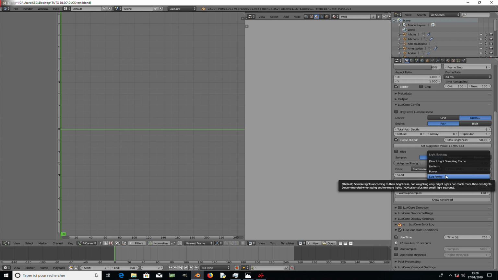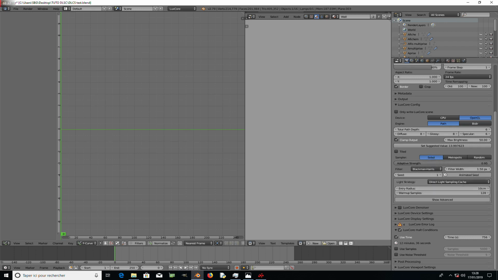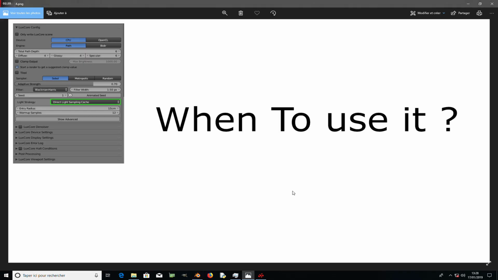Like this one, you have to use it when your render is suited for it. If not, you cannot have any advantages when using it. So let's speak about the typical 3D scene that is suited for direct light sampling cache.